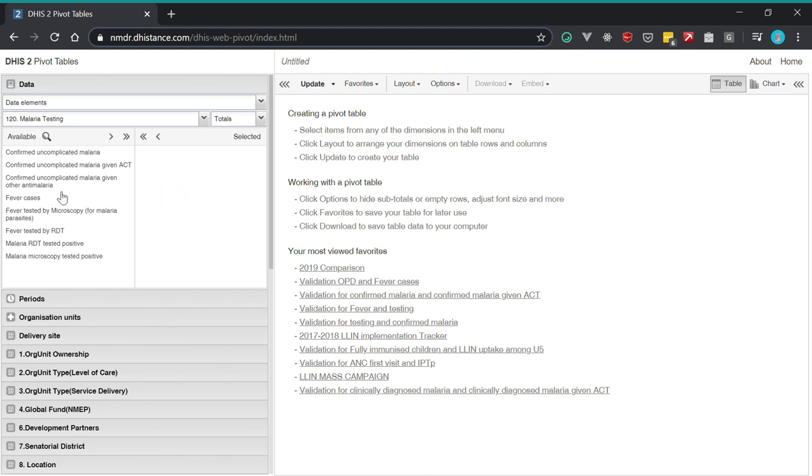To select the data element to use, you can double tap on each of them to move it to the right side, or you use the greater than sign to move one data element to the right side. You can also use the double greater than sign to move all of them to the right side.